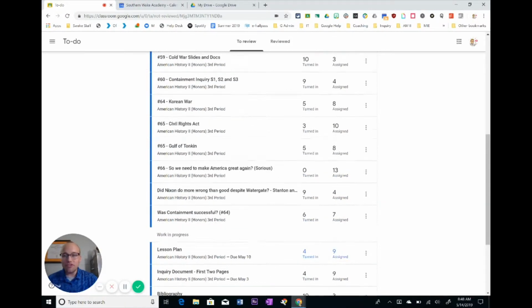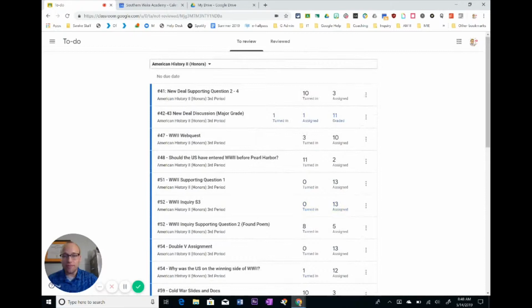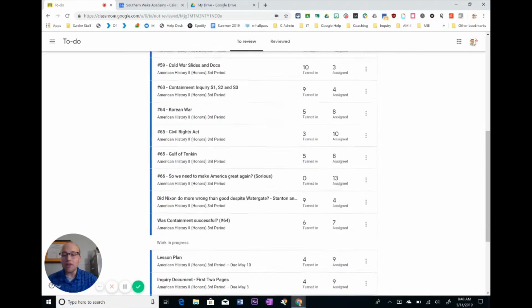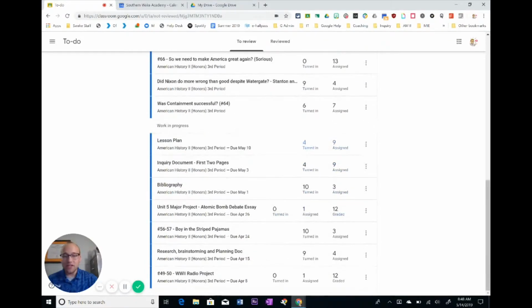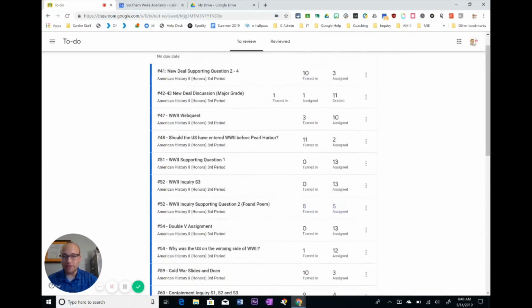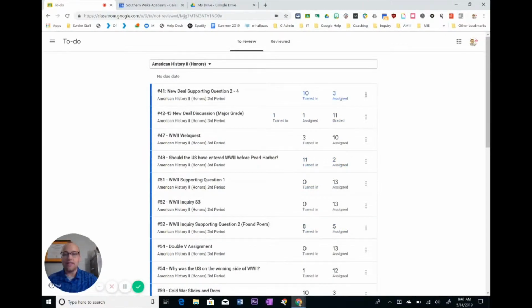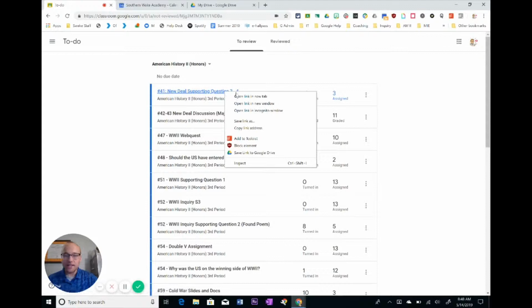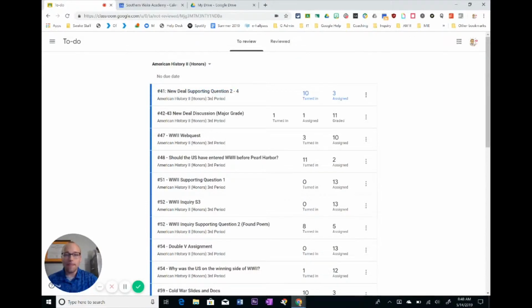What you want to make sure you do at the end of the year is make sure you're marking these assignments as done. That way, when you get to the end of your year, this is a great way just to double check that you have all your grades entered from classwork that you've done in class. Now, you can click on the assignment to do that. I generally right click it and click open in new tab, or you can click the three dots right here and mark as reviewed if you just want to get it out of the way.